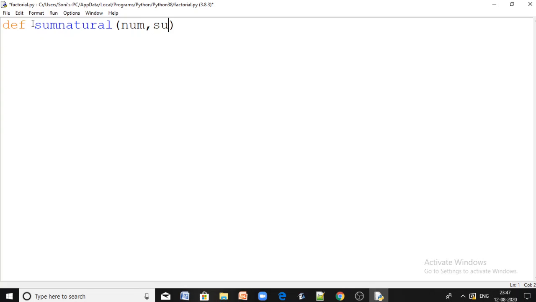So the sum value should be passed as the parameter. So this function takes two parameters. One is the number, the current natural number, that is to be added, and next one is the previous value of the sum of natural numbers added till now. Okay, and now how it is working is this current natural number is going to be added with the sum value, right?